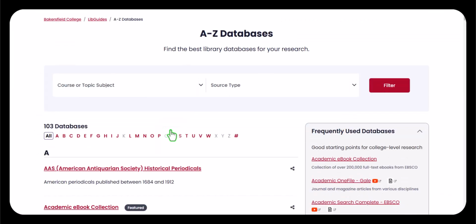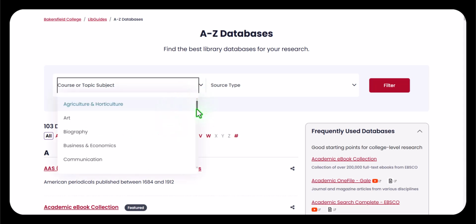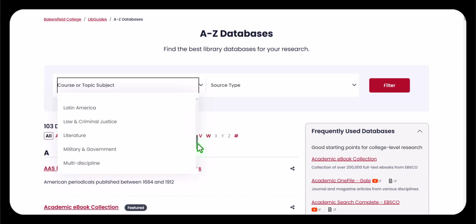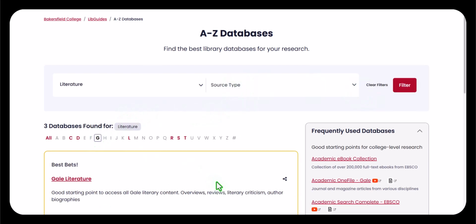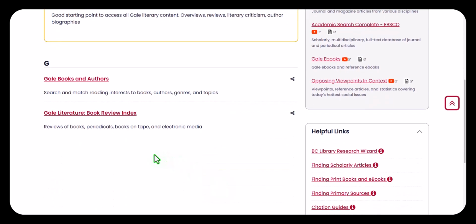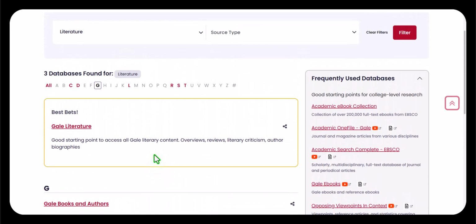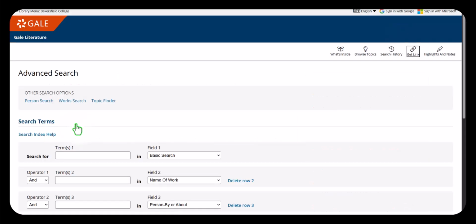And from here, the quickest way to access it is to either search for literature in the course or topic subject. You can just hit this and hit filter, or you can click G, which will take you to the Gale databases, and click Gale Literature. Accidentally passed by it the first time.